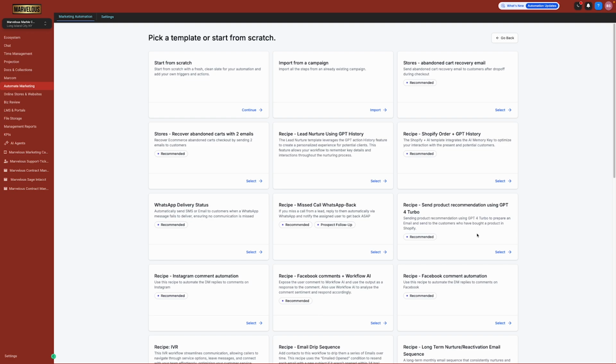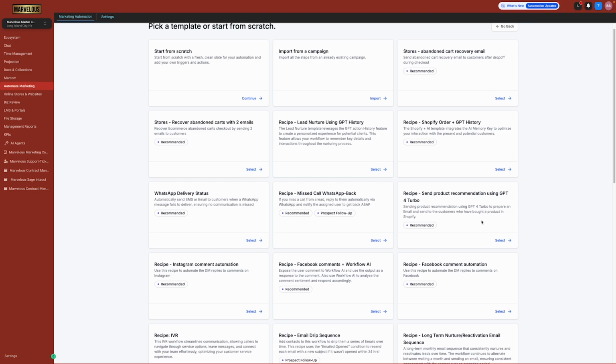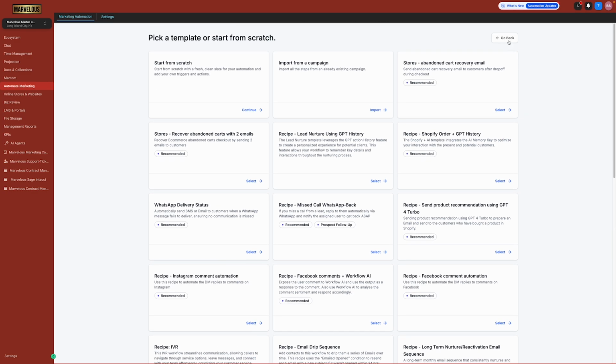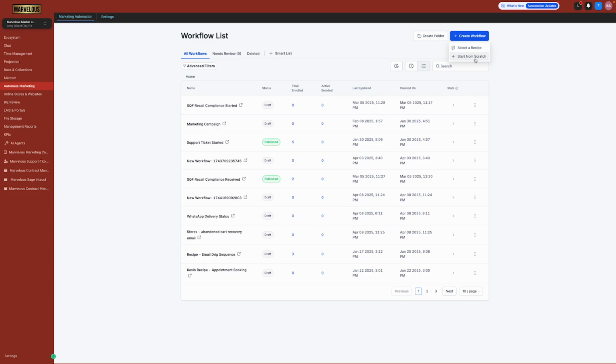You can work inside of those as well. You can make your own customizations of your choice. As you can see, we have several to choose from, but if you don't like any of them, you can simply click go back, and you can always start from scratch, from your own workflow.